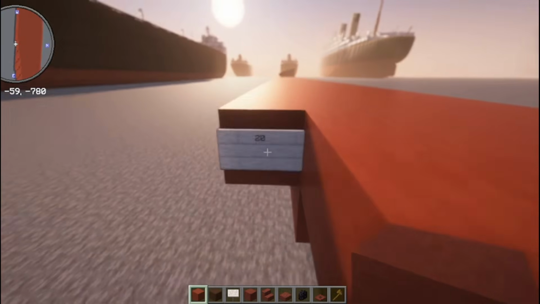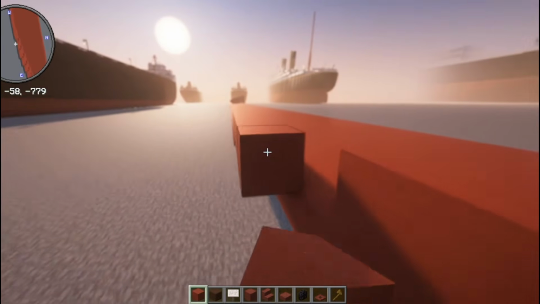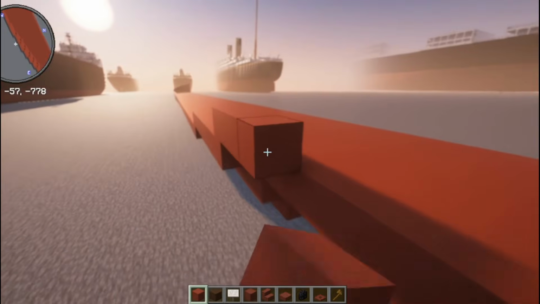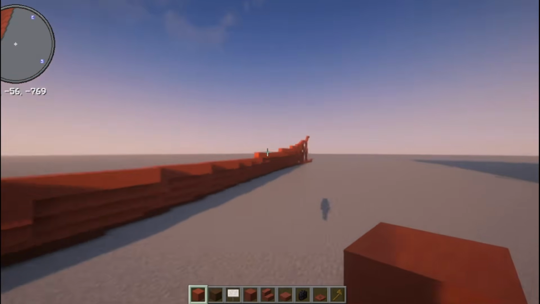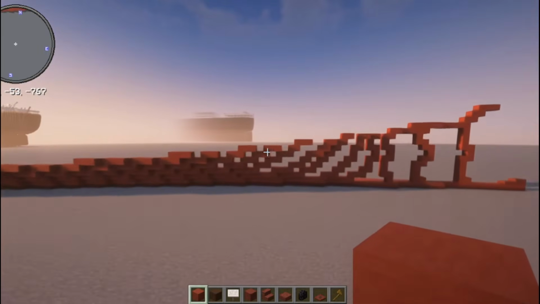Alright, final section, section 20 right here. We'll do a row of 10, and then 7. There we go. There's our stern ribs built up.